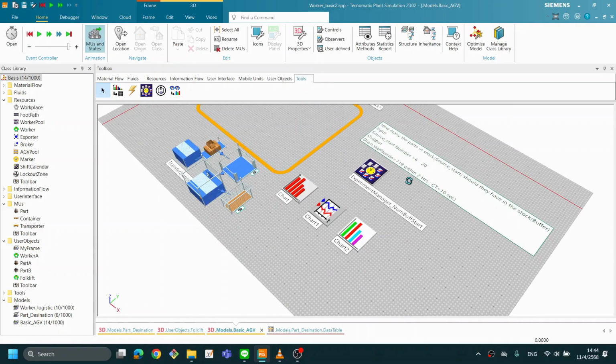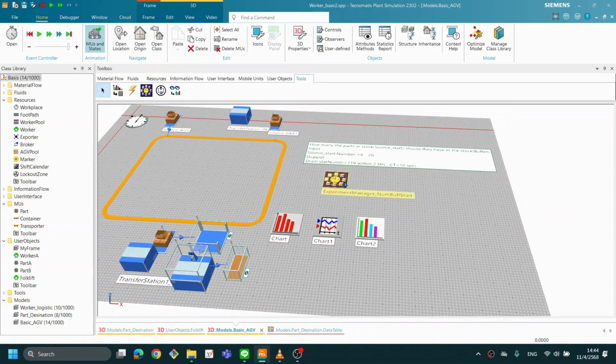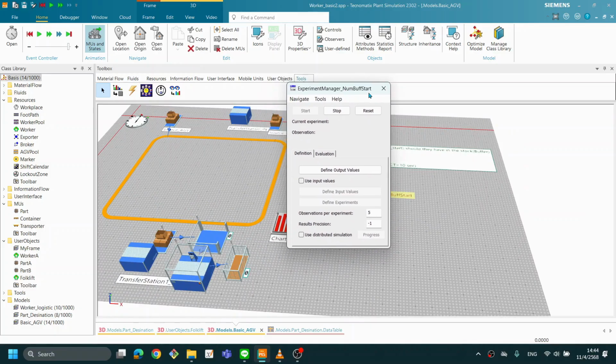Right now I need to define the output, and I need to keep the output at maximum when I change the input variable. How the input variable affects the output, whether the maximum becomes less or not. You analyze this using the experiment manager. This is an optimization tool.